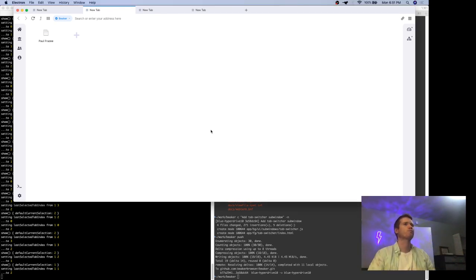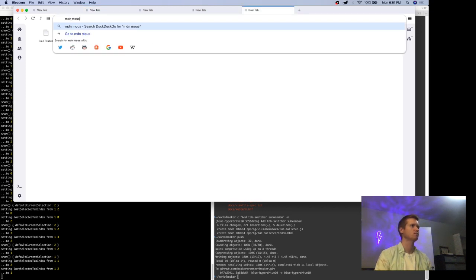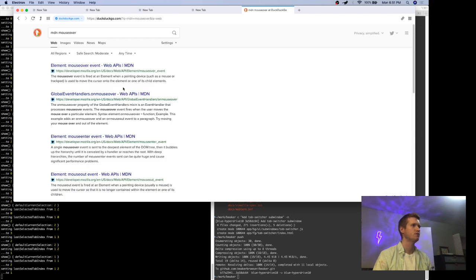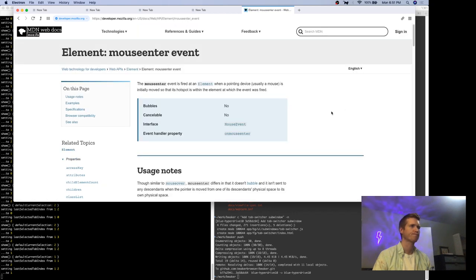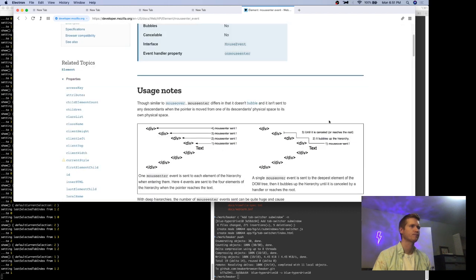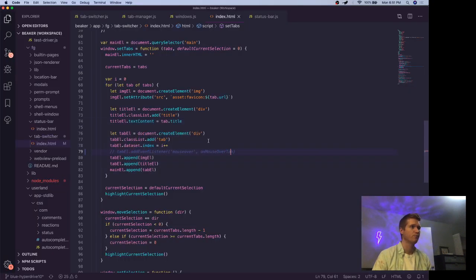All right, let me think. Could be that mouse over is the wrong event to listen to. This stuff is always really overly complicated. Could it be I want mouse enter instead? Let's see what happens if I do mouse enter instead.